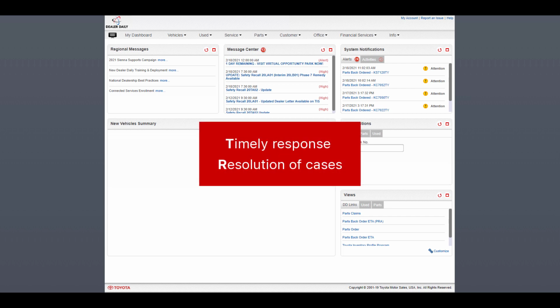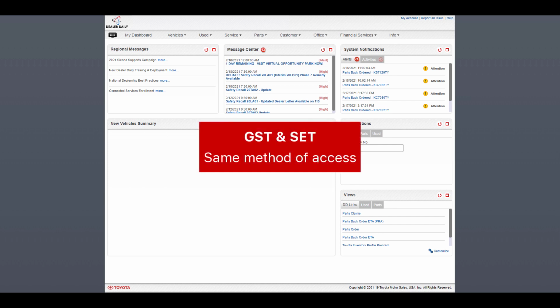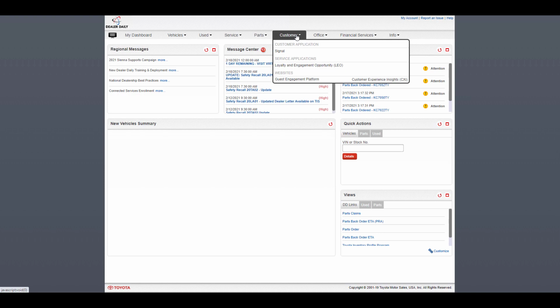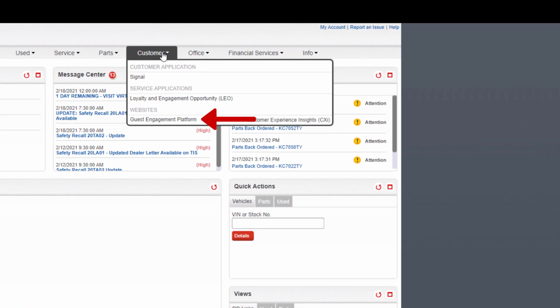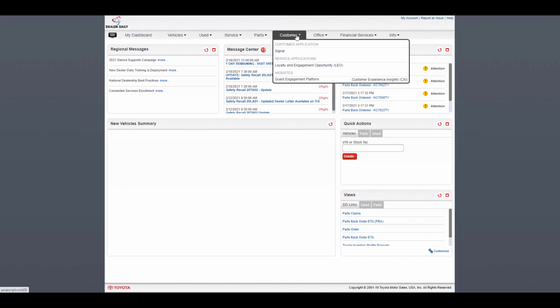So let's get started. GST and SET dealers, please use the same method you do today to access this new application, as it will not change when you go live. TMNA, Toyota, and Lexus dealers, using your customer menu just like you do today, you can access the Guest Engagement Platform. When it first launches, it will still be called Customer Connection from the menu, but clicking on it will take you to the new application. Later, it will be updated to show as the Guest Engagement Platform.